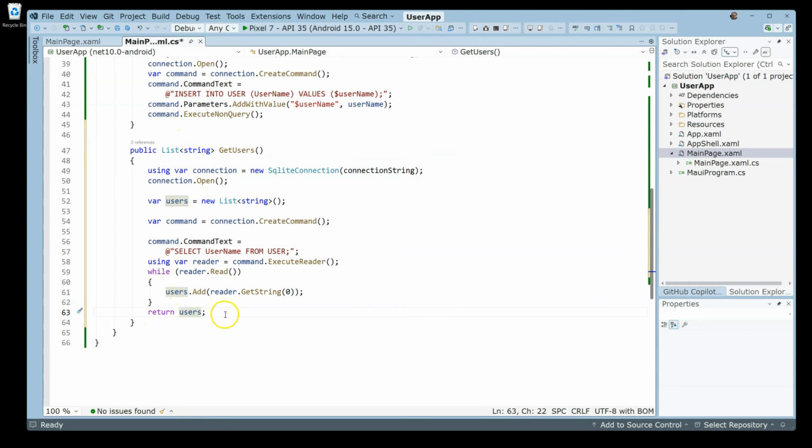Here return users, which is this list of strings, which is a list of users like this. So basically that's the necessary code to retrieve the users that are stored in the database. Basically select username from users like this, and then we put it into this list and return it as part of the function or method like this. That's the getUsers method. Next we need to update the user interface.